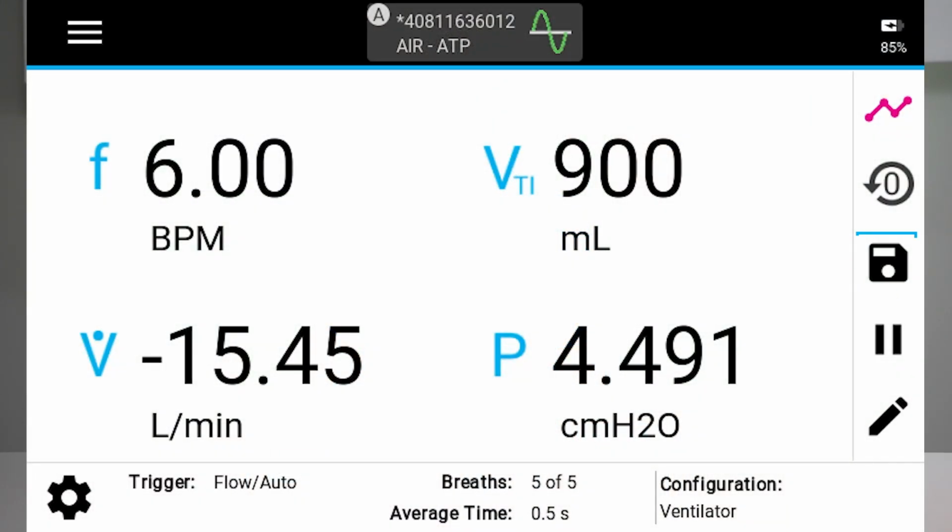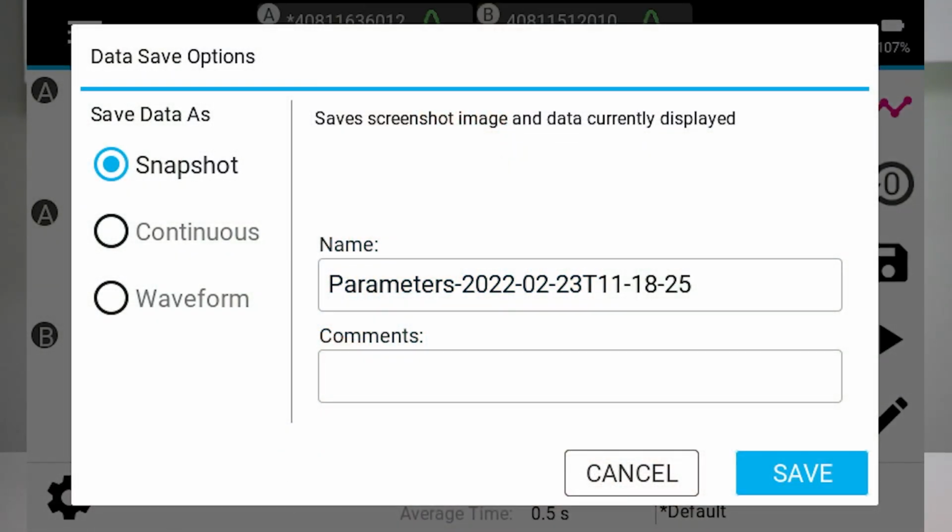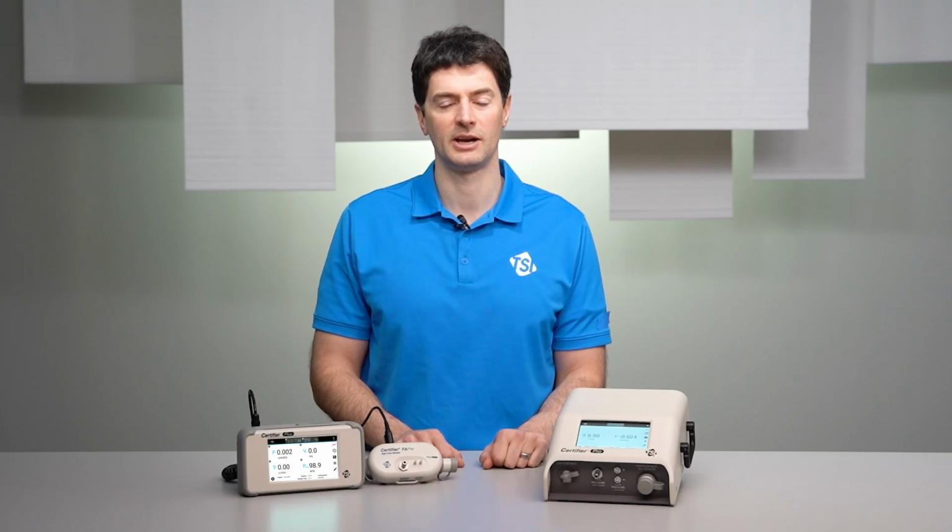To initiate a data log or capture a snapshot, press the disk icon in the right navigation bar to access the Data Save screen. Upon pressing the disk icon, the Certifier will pause its display. The snapshot option will save a screenshot of the paused display as well as capture the data that's shown on the paused parameter or graph screen. A snapshot will create two files, an image file for the screenshot and a data file.